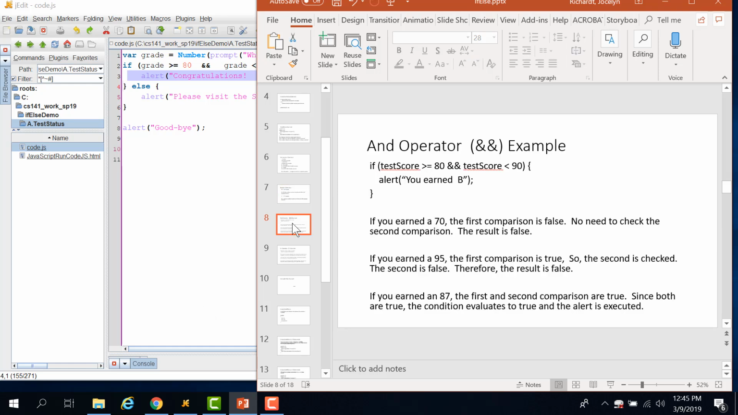So here's an example. If we want our test score greater than or equal to 80 and also less than 90, we know that you earned a B. If you earned a 70, the first part is false. Well, there's no need to even check the second part because on an AND operation, both have to be true, and therefore the return is false.